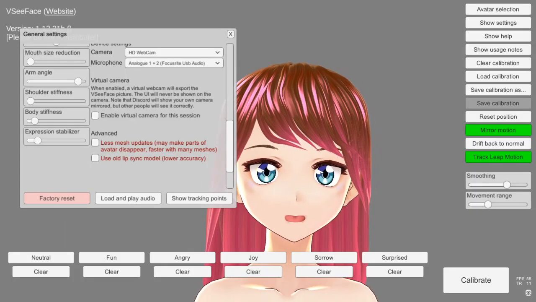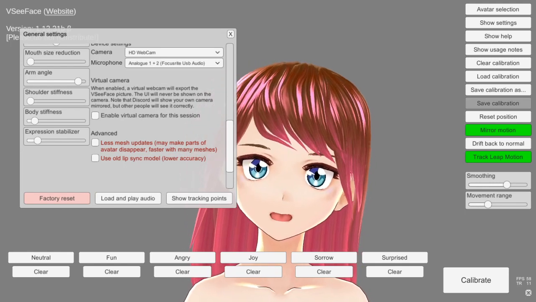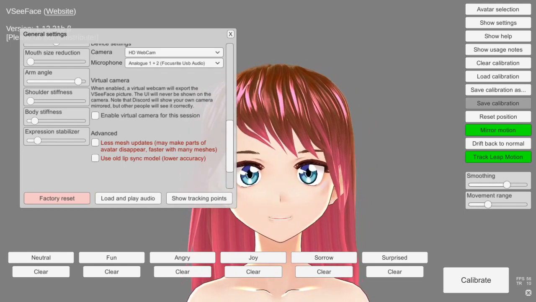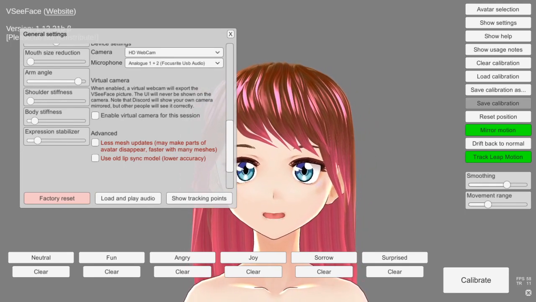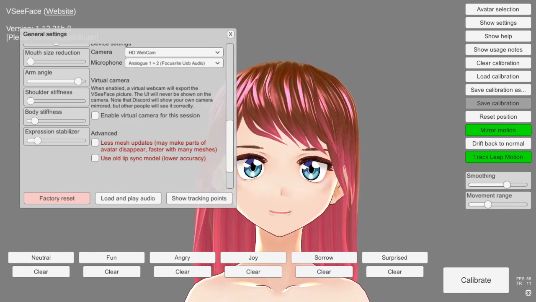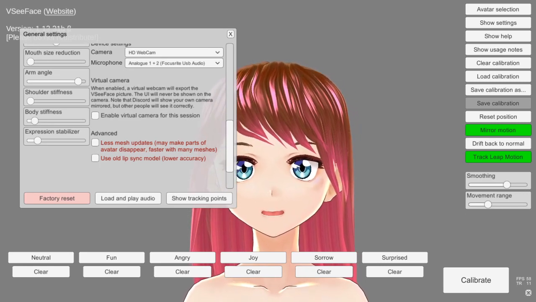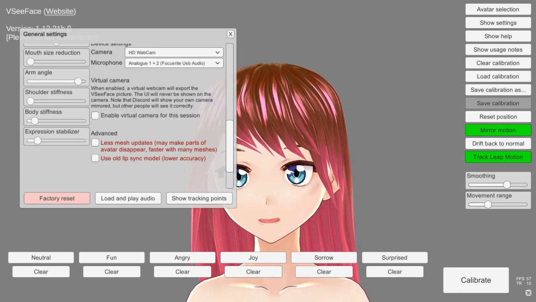So if you don't want your avatar moving every time you move like I do, even though I enjoy the least stiffness, but if you for whatever reason just don't want your character moving around like this, you can turn that down or up to make it move more or make it move less.